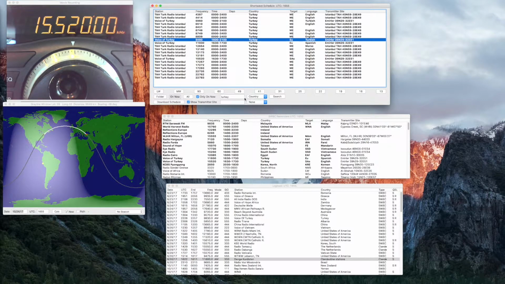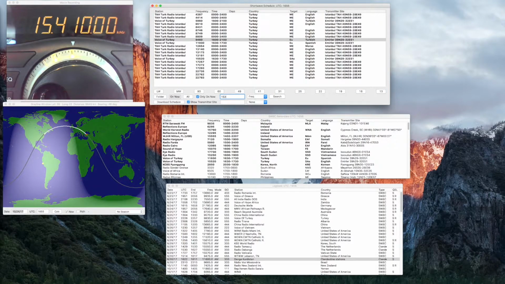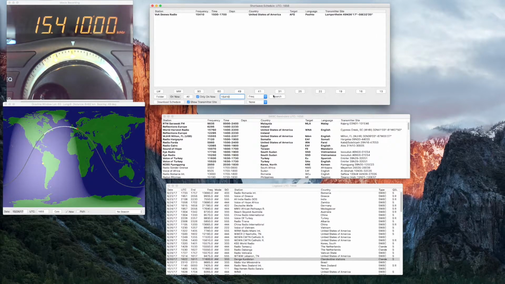The other thing you can do, of course, is if you tune in a station and you want to find out what am I possibly listening to, we can also search by frequency. So if we tune around and find something, yeah, there's something, okay, 15410, so who is that? So we can search. Ah, we see this is one of the VOA run stations, and we can click on it here, and we can see on the map where it's being transmitted from.